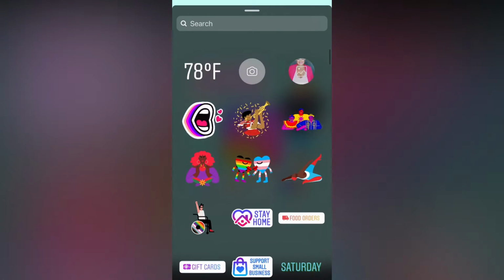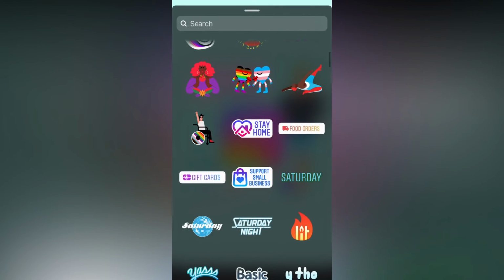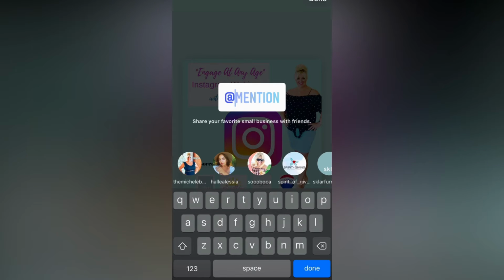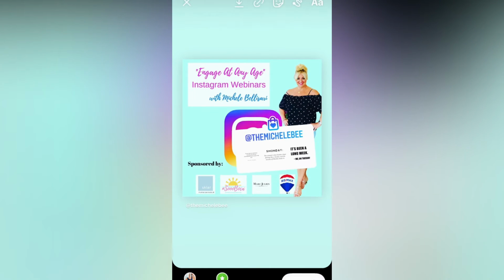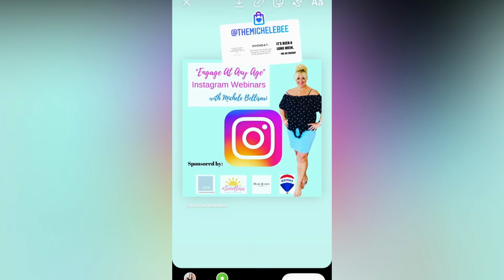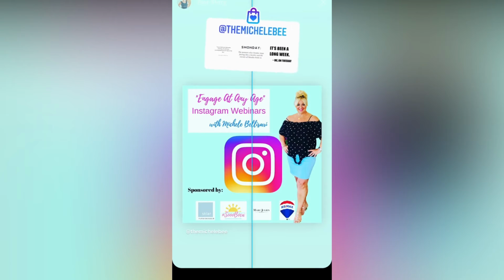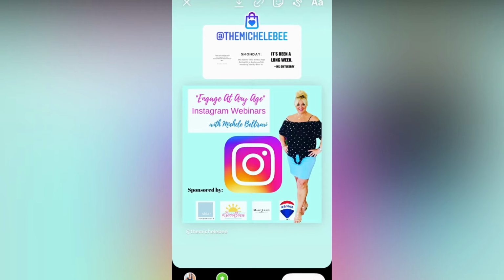I'm going to scroll down and I'm going to find that sticker that says support small business. I'm going to tag myself in it as an example. So you can see how it auto-populates, and I can move things around with my finger in my stories, and I can change it up. I can move it really anywhere on my screen, and I can move the actual post itself down too, which is great. There you go.